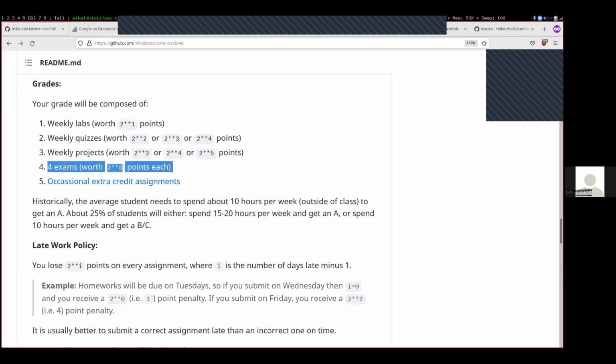And then here, item 4, I have listed that we're going to have 4 exams, each worth 256 points each. I personally think that's a little bit excessive.